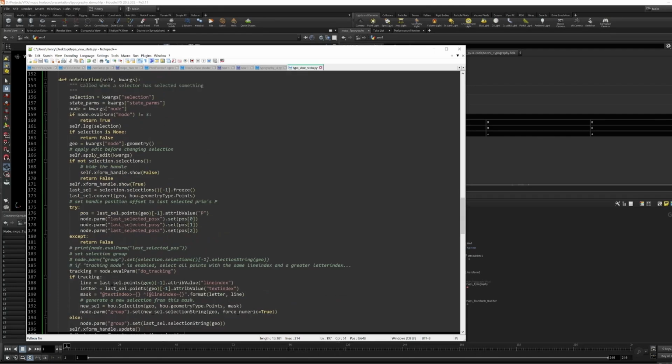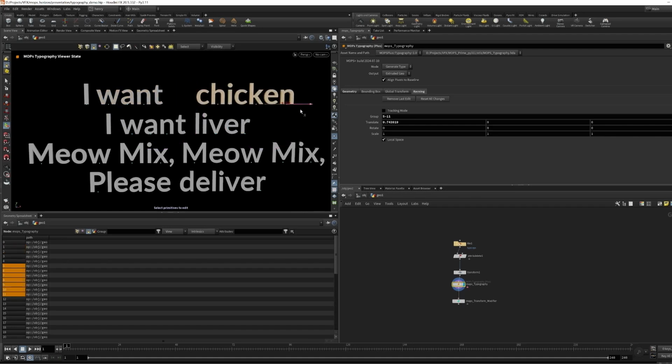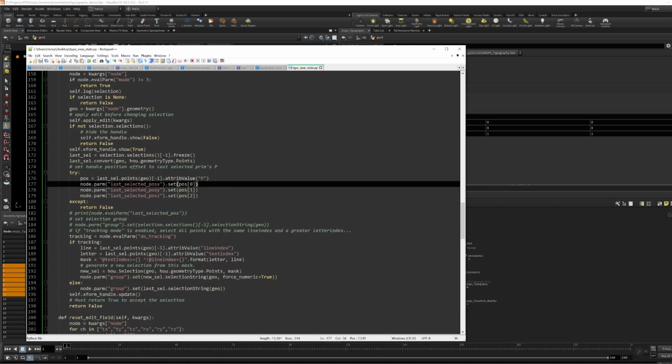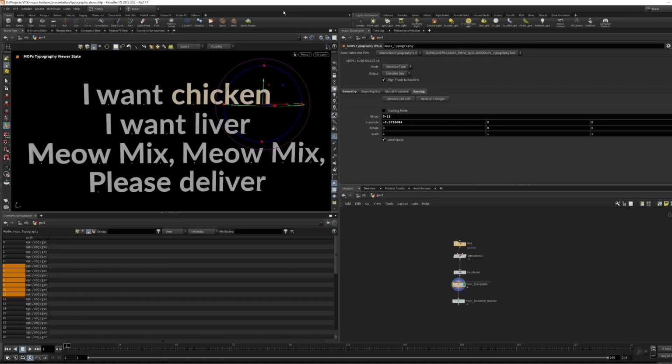So the state handle on selection creates a special group mask expression that includes all points in the same line greater than or equal to that selected primitive's index. And then that is written to the multi-parm group mask. So you can just grab one letter and move everything on that line without having to reposition things individually or select everything at once. And this is all doable via Python states. They're really powerful.